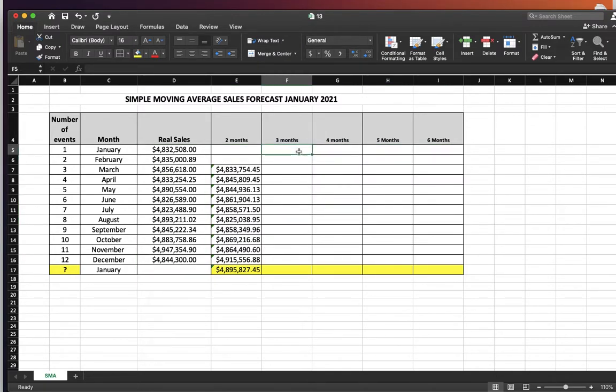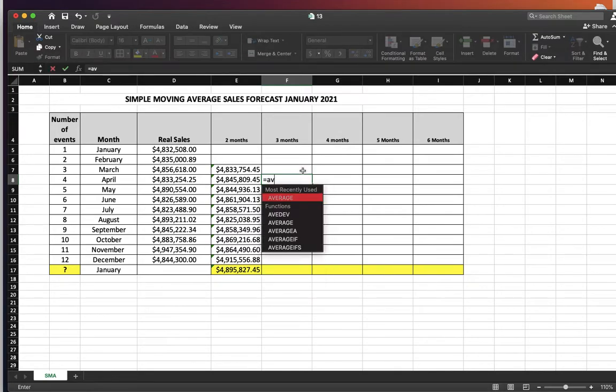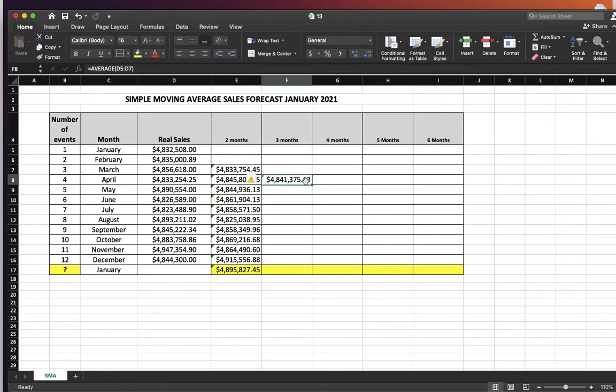Now I'm going to do the 3 months simple moving average sales forecast. So I'm going to start in the 4th: 1, 2, 3, and start in the 4th cell and do the same, equal. Then average on my keyboard, select the function, and remember that I have to select the 3 previous months. But don't make the mistake, because I'm not using this column. I'm using the real sales column. I will always use the real sales column, okay? Now I do enter and copy paste.